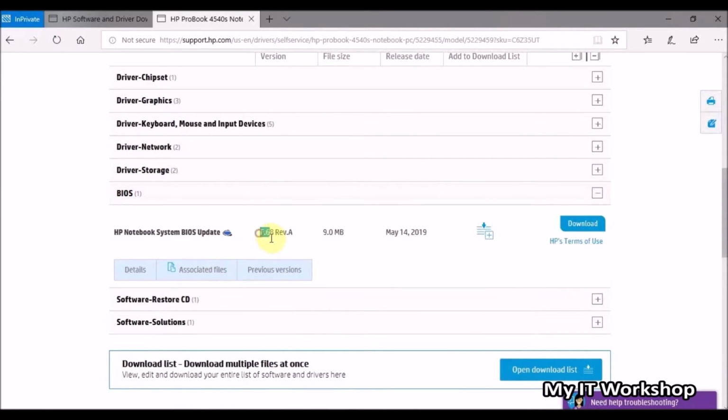And it says F68. So if you remember a few seconds ago, the current version for the laptop is F31 or 32. So this one is 9 megabytes and came out a few weeks ago, actually. It's May 14, 2019. I'm recording this video on May 23rd. So kudos to HP for supporting a 7-year-old laptop.